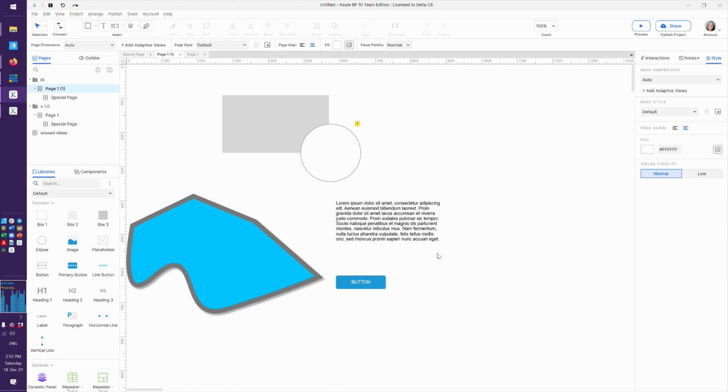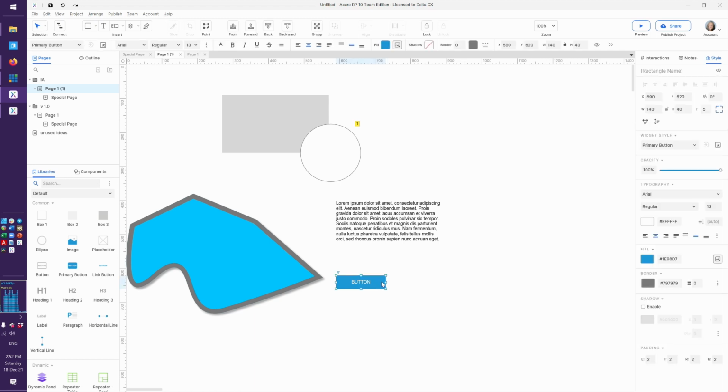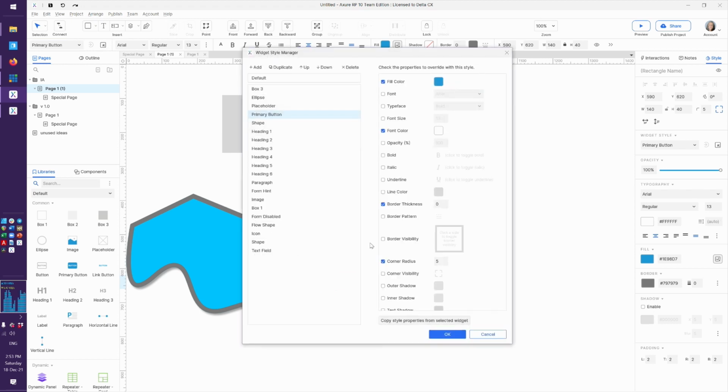But let's say that's not really the way that buttons work in our world. So we will want to change this globally. Now, where do we do that? When you click on any widget, you will see over here in the style pane, widget style, and you'll also see in the style toolbar, it doesn't say widget style, it does on mouse over, but you've got widget style and that same weird pop-out icon for manage widget styles. Let's go to manage widget styles.